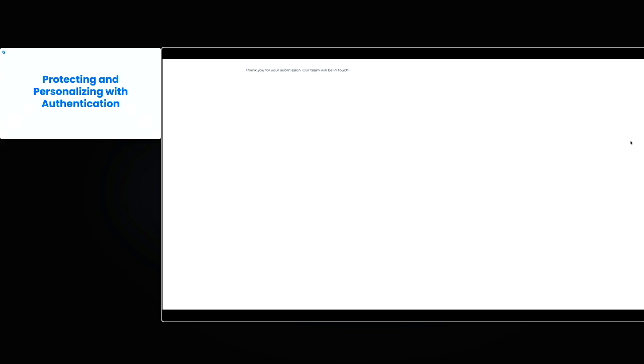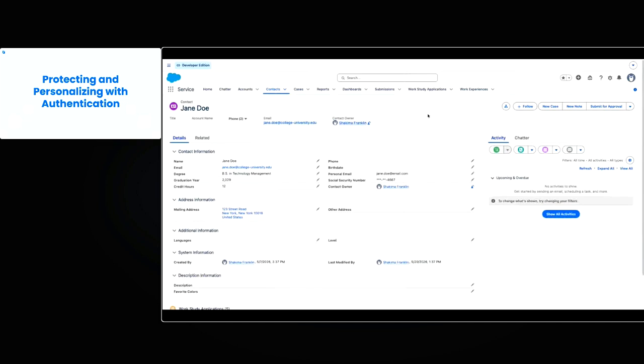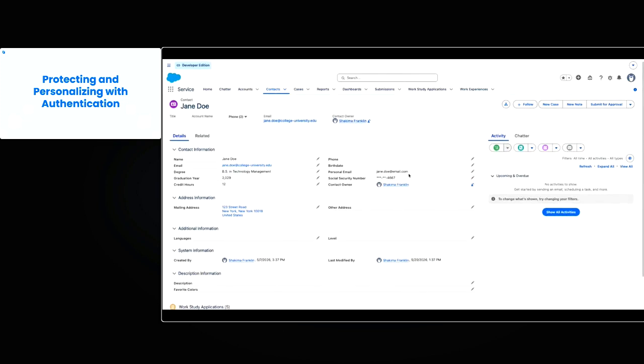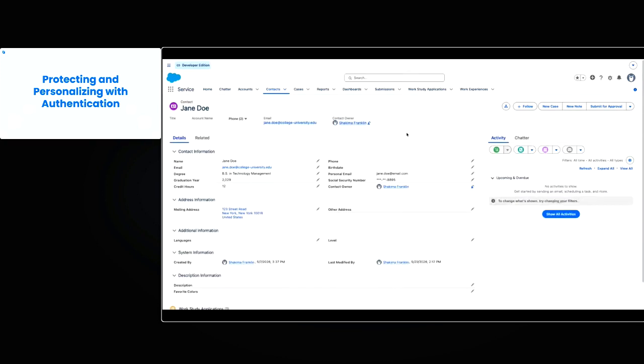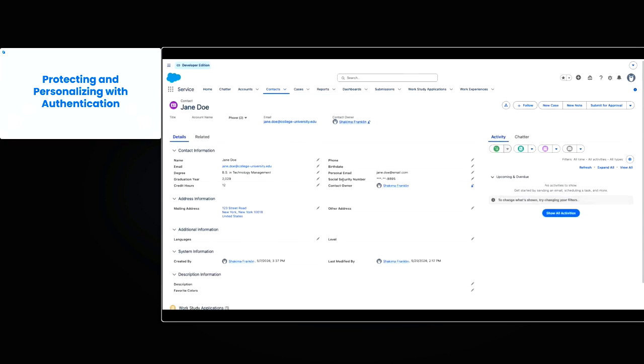Alrighty, that's all submitted. Let's see what that looks like in Salesforce. So here we have Jane Doe. I'm going to reload just so we can have updated data. This is the social security number field. It is 8895. That's what I typed on the form. I also have it set up in Salesforce so that it's encrypted. We don't have the full data available so that only those who need to see it can.